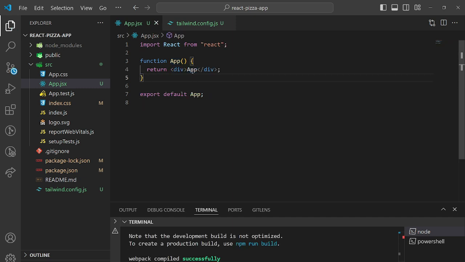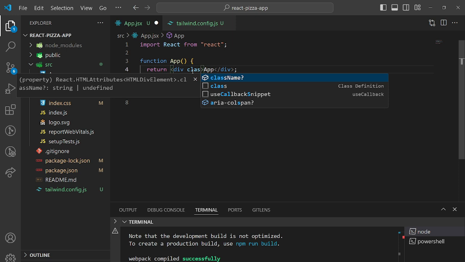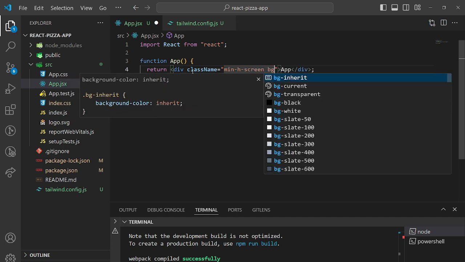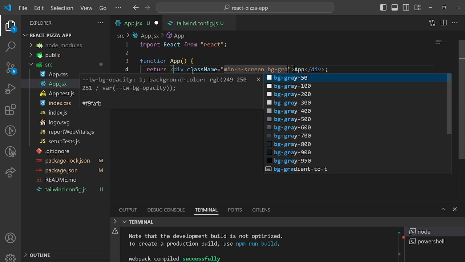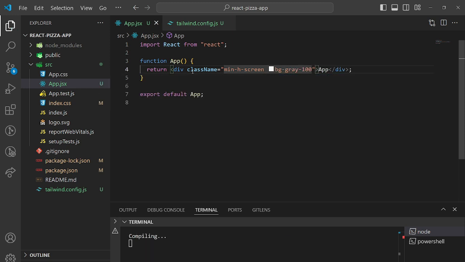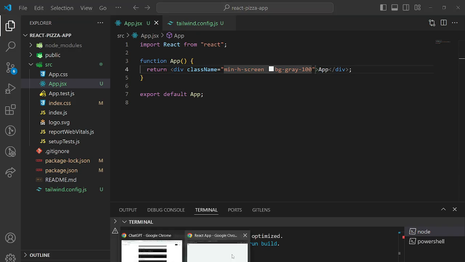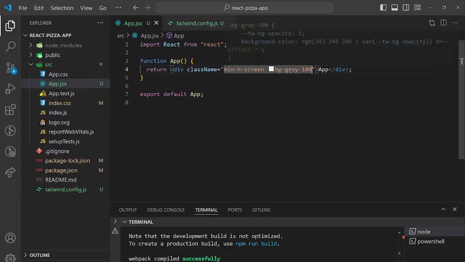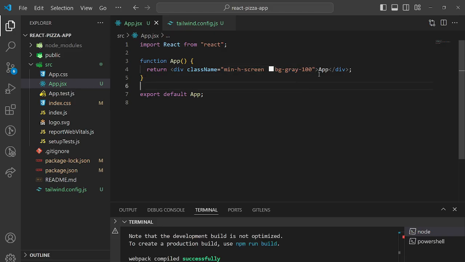will generate this boilerplate. Okay, so inside this application I need to create a class. I need to write this class name, and the class is min-h-screen, so it is full screen. Okay, and the background color is gray, bg-gray-100. Save it and you can see here it is gray. Okay, the background is changed. Let me show you a different color, maybe red. Save it. Now you can see the background is changing, bg-gray-100.